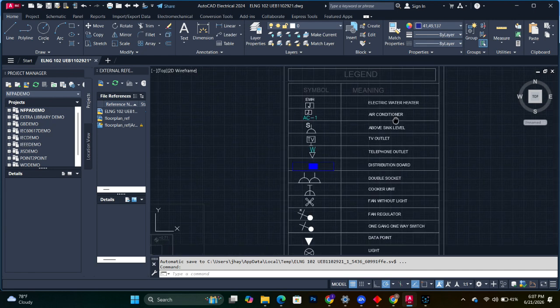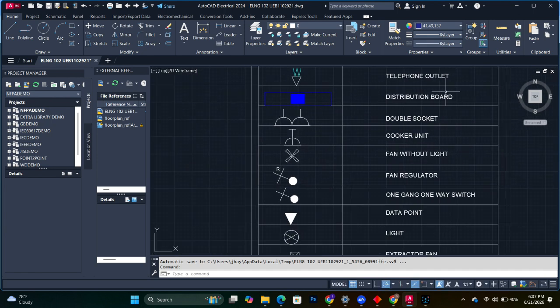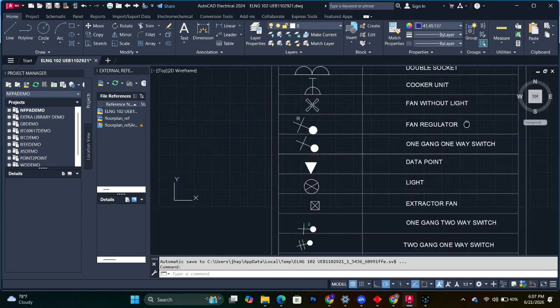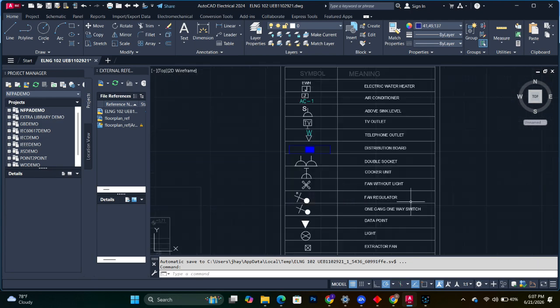Alright, so here's our legend. You can see all the symbols laid out here. Double socket, distribution board, TV outlet, cooker unit, data point and more. These are not just pictures. In AutoCAD Electrical, these are live symbols with intelligence built in. So the way we copy from here is very simple.